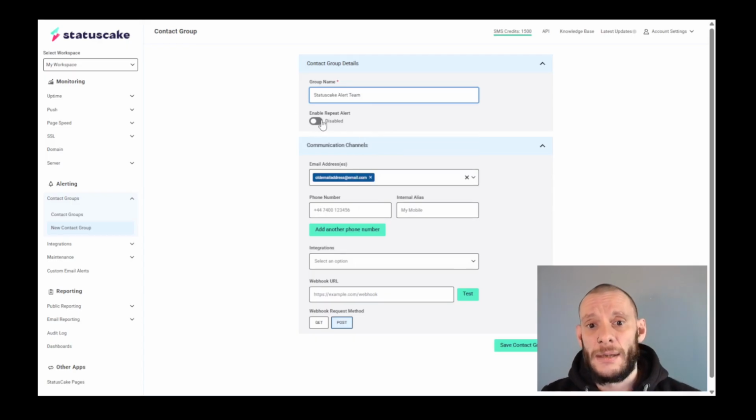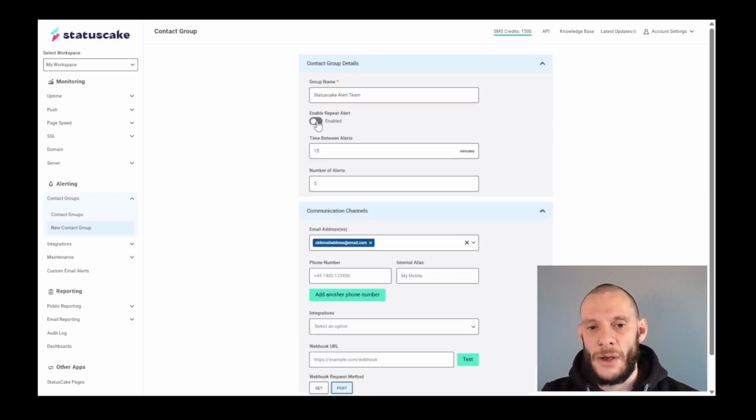Next we'll see repeat alerts. Now repeat alerts are very, very good if you have a large team and you're worried alerts will be missed. I would always recommend turning these on. The default setting is 15 minutes apart for 5 alerts. So what this means is you'll get your initial alert during the downtime, and then you'll get another 5 alerts 15 minutes apart, or until the website comes back up or the alerts finish. So keeping that at the default settings is probably the best here for robustness.